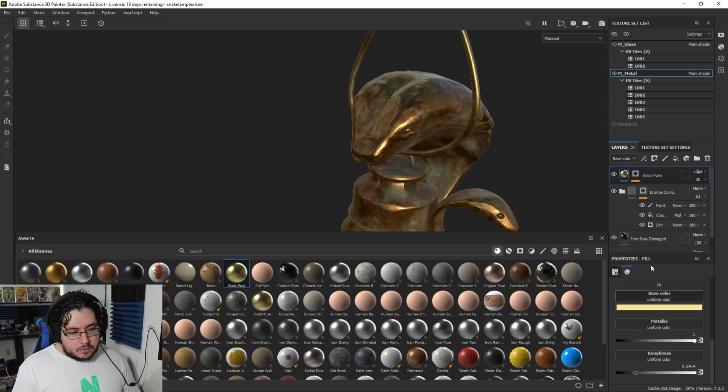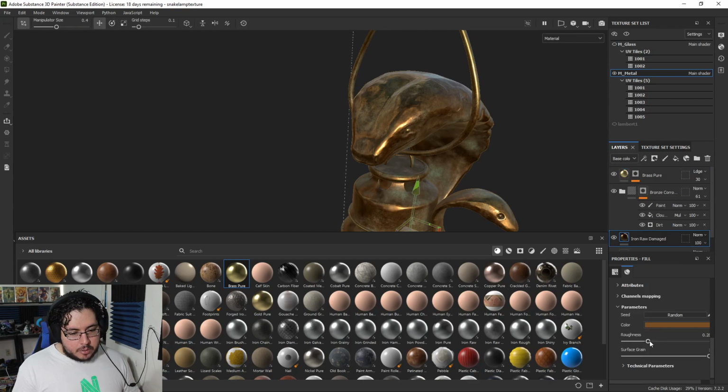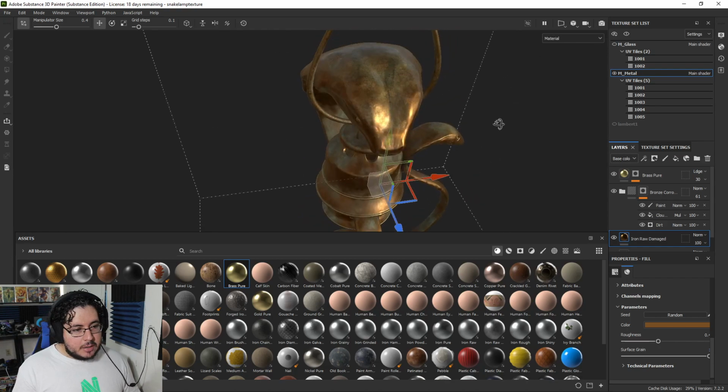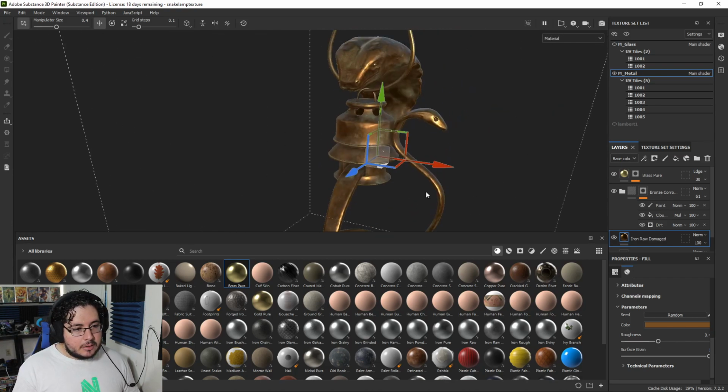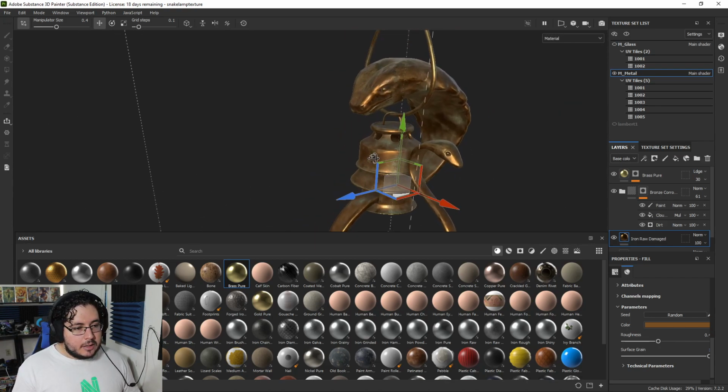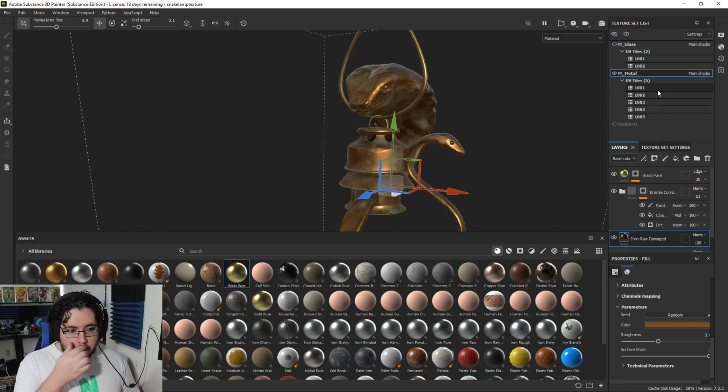So I am going to keep this one here, but I'm going to go back to the iron raw damage and make it a little bit rougher so that shiny area shines a little bit more. See how that looks? Very nice. And there we go. Now let's add one more layer of ash and darkness to it.